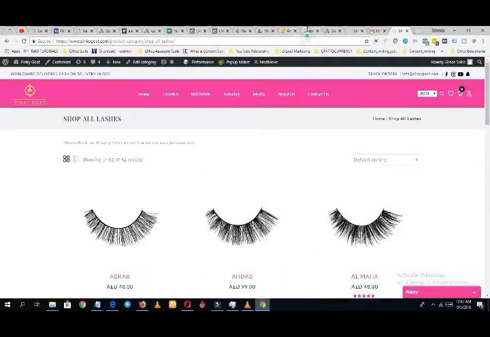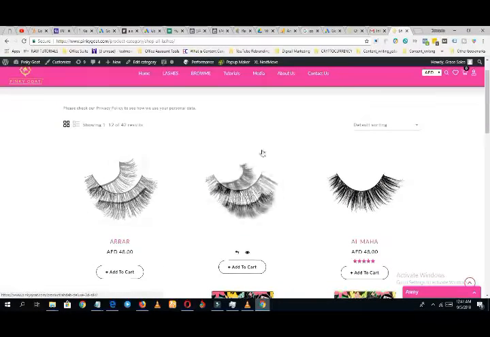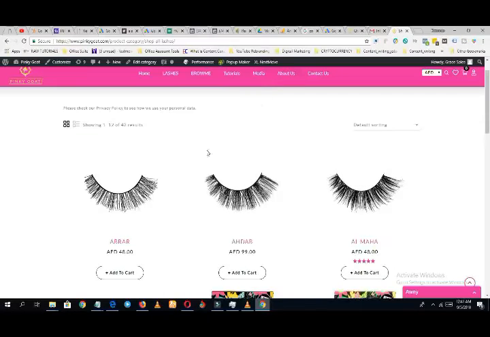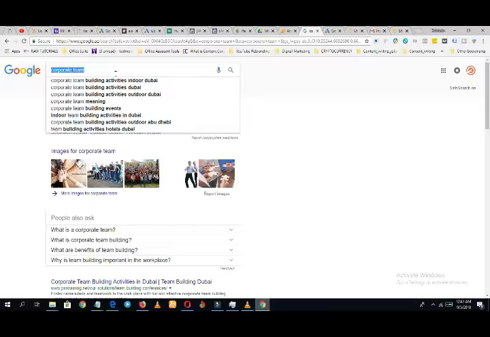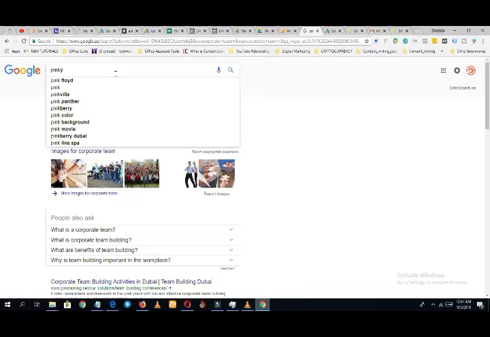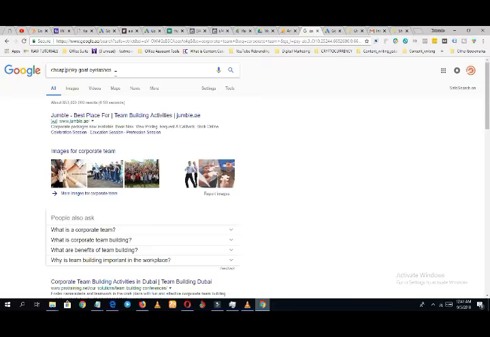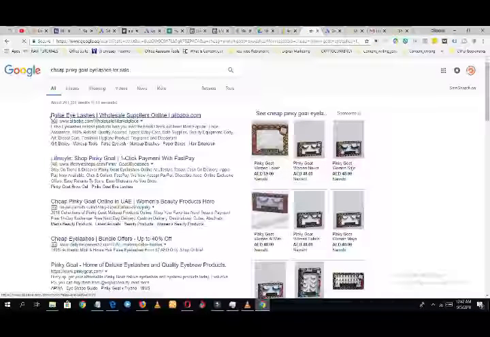So just in case I want to run an advertisement for all of these products, I'm gonna use the search terms and the names of these products, like eyelashes, natural eyelashes, human hair eyelashes, and all of that. So for example, I come over here and type cheap Pinky Goat eyelashes for sale, and I hit enter, you're gonna see things like this. So guys, this is where the project begins.